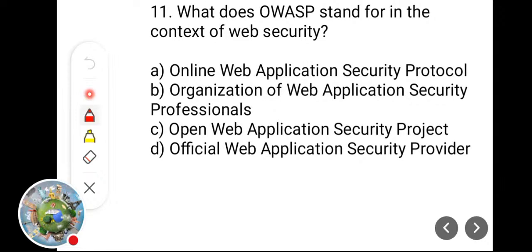Question number 11. What does OWASP stand for in the context of web security? Option A, Online Web Application Security. Option B, Organization of Web Application Security Professionals. Option C, Open Web Application Security Project. Option D, Official Web Application Security Provider.